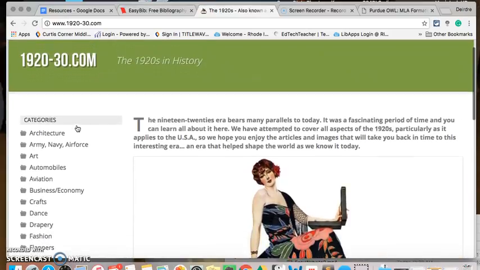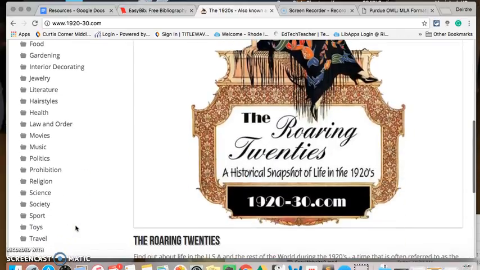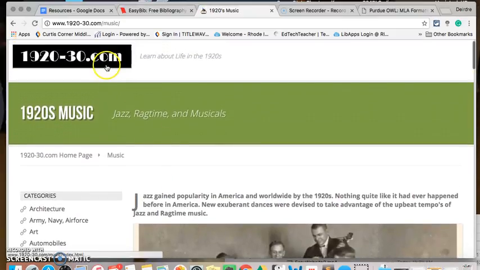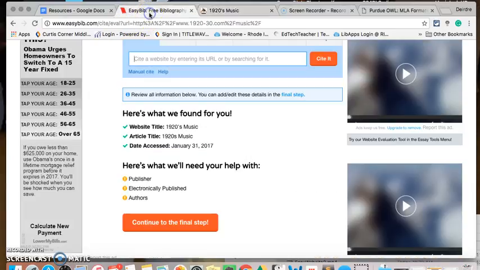So if I go back to the website URL, the source, you'll notice these are all the possible categories that I could look at, like looking at different articles. So I have to make a correction here. So going back to EasyBib, I do need to continue to the last step and I need to make some corrections.